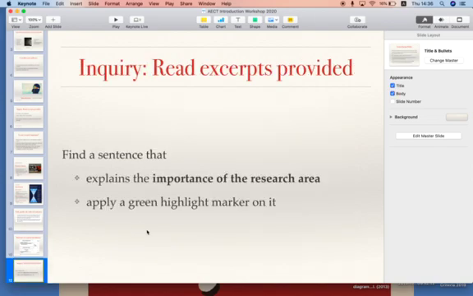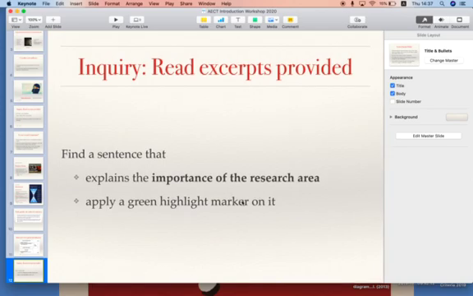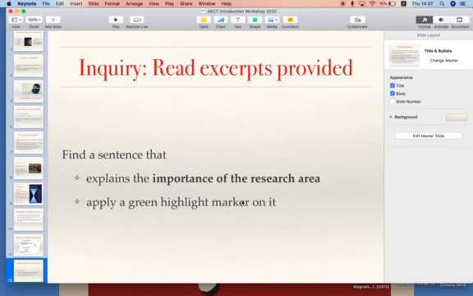So let's have a look at the excerpt again. I want you to work on a different introduction now and apply a green highlight marker on it in order to find a sentence that explains the importance of the research area. Please pause the video here.